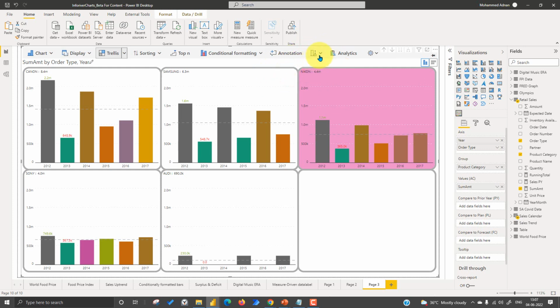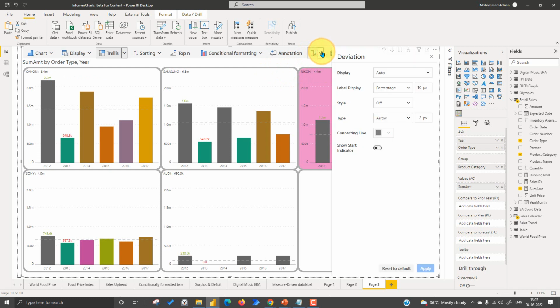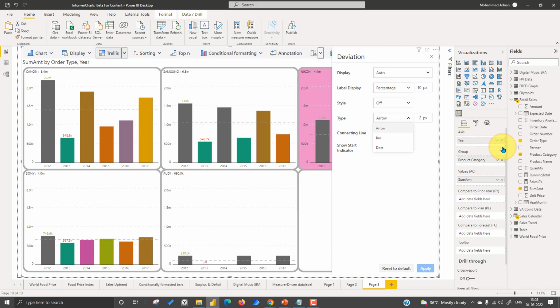Okay, now the next thing is about these deviations. The deviation is set up here: whether it is the percentage, the value, or both, which you can show up here, and the style. Do you want to highlight the background color, the border color or something else, or it's just about the arrow or bars or dot here. So let's do one thing for one visual. Let me remove this order type from here.